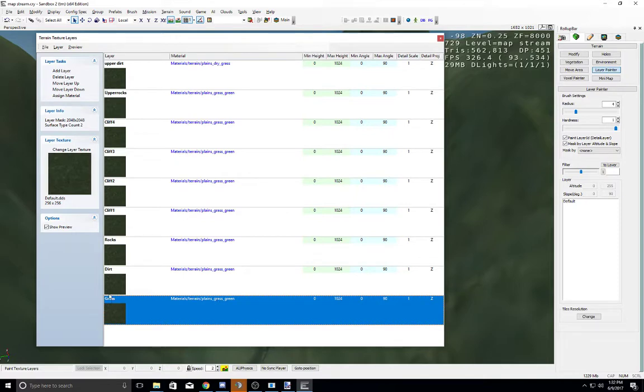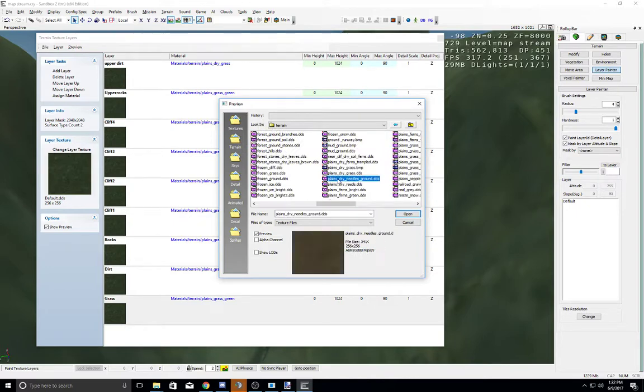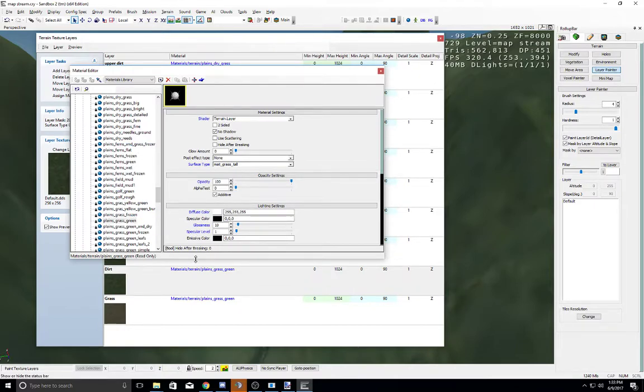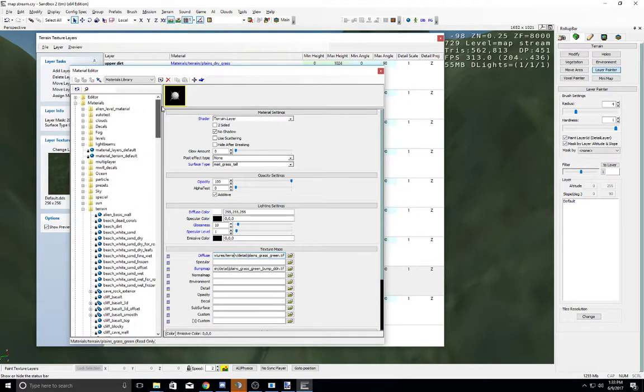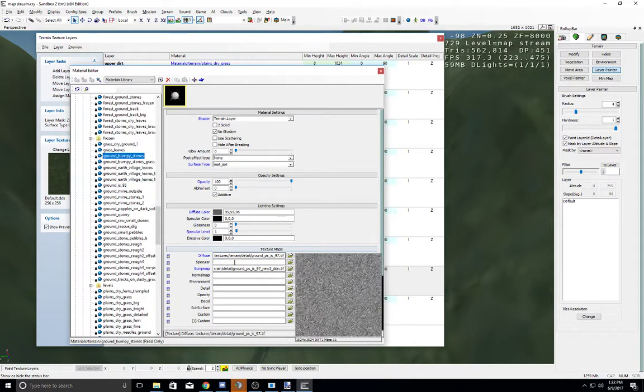So grass, that's fine. Texture layer. Let's look for something. Plains, grass. There. Dirt. You can preview them here in the diffuse and bump map, and it's found here at materials and then terrain. So we'll do ground, where is it? Lumpy stones maybe. Maybe a little grassy.